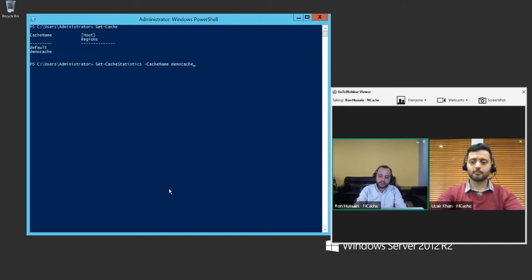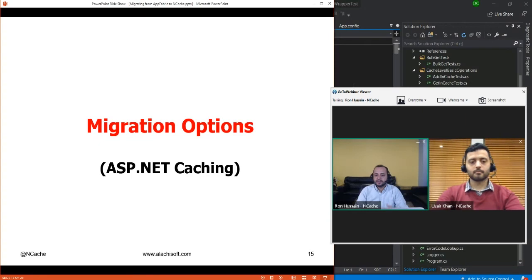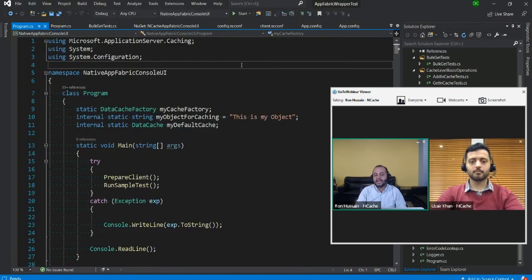Right. So let me just show you statistics of this cache. So nothing at the moment is in the AppFabric cache cluster. So I'm going to start this application. So my goal here is that we run an application with AppFabric, show you that it works, and then we migrate this off to NCache and stop using AppFabric and start using NCache. So I'm going to run this.